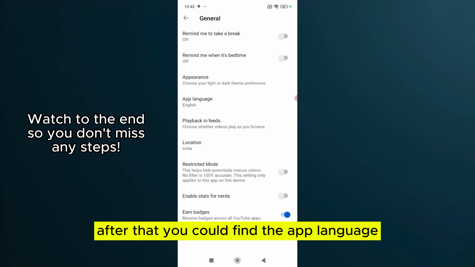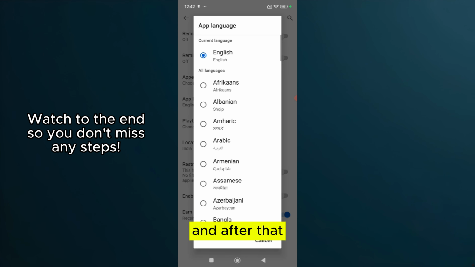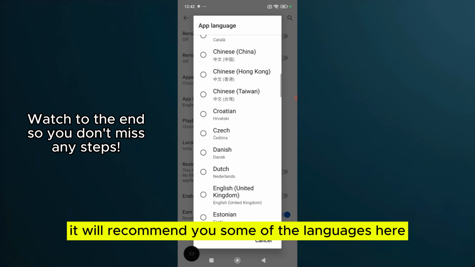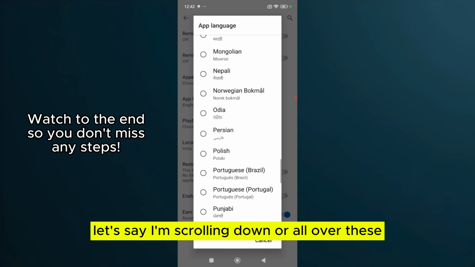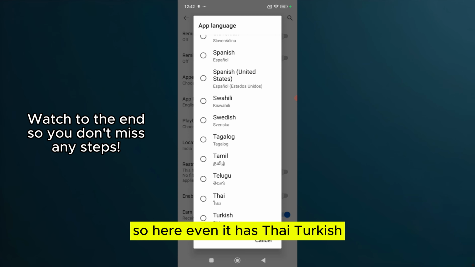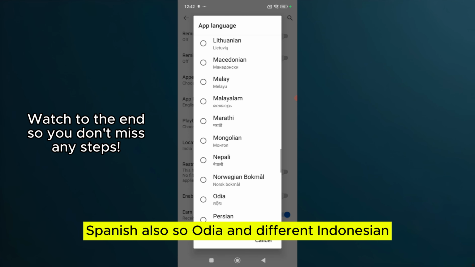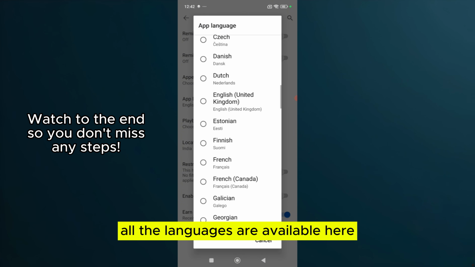After that, you could find the app language in the general settings, so you need to tap over that. After that, it will recommend some of the languages here, and you can select any language you want. Let's say I'm scrolling down all over these and I could see many of the languages. Even Thai, Turkish, Spanish are here. So Odia and different Indonesian, all the languages are available here.